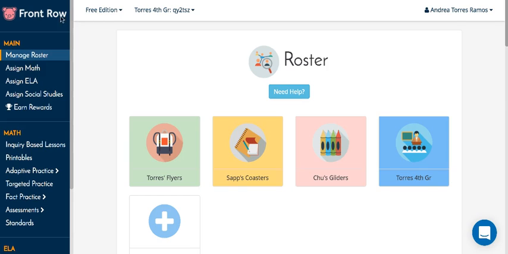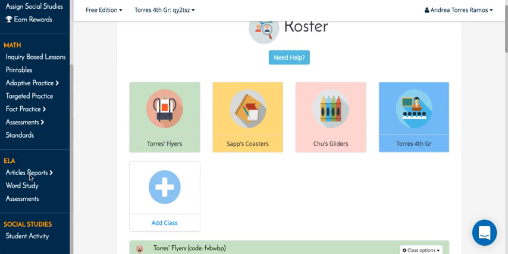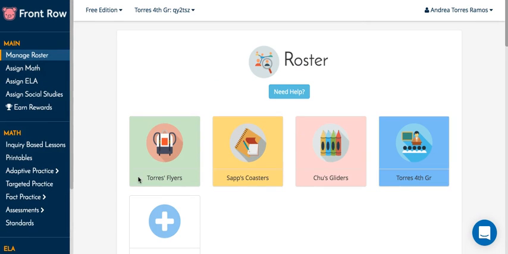Along the side here, you will see Front Row's mascot is a little piggy, and I'll show you why later on as well. And then you can see the main things are Manage Roster, Assign Math, ELA, Social Studies, Earn Rewards, Math, and then as we scroll down, you will find ELA and Social Studies. Social Studies is actually very new. I have not assigned my students any Social Studies on Front Row, but I am excited to try it.